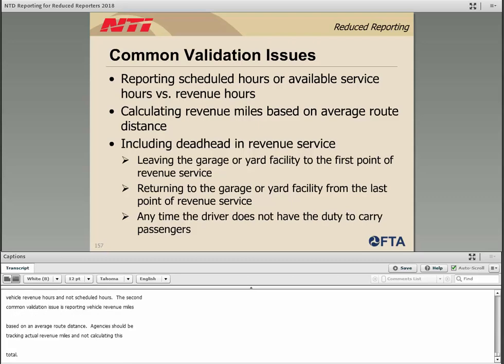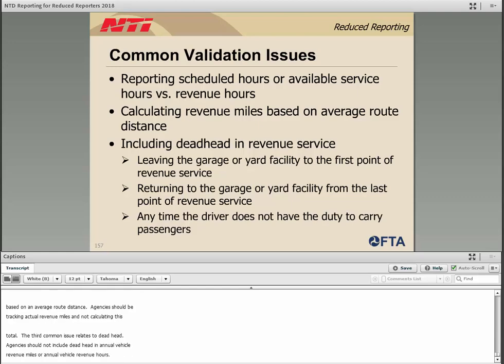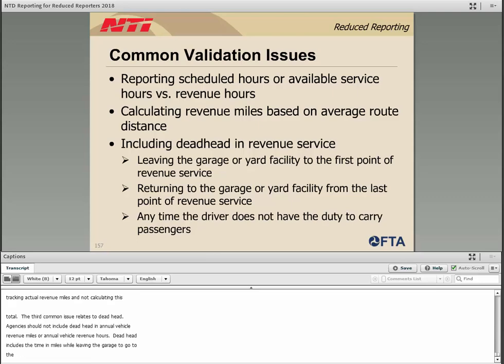The third common issue relates to deadhead. Agencies should not include deadhead in annual vehicle revenue miles or annual vehicle revenue hours. Deadhead includes the time and miles while leaving the garage to go to the first point of revenue service, returning to the garage from the last point of revenue service, or anytime the driver does not have the duty to carry passengers. If you have questions about what to include in your service totals, please contact your analyst for further guidance.